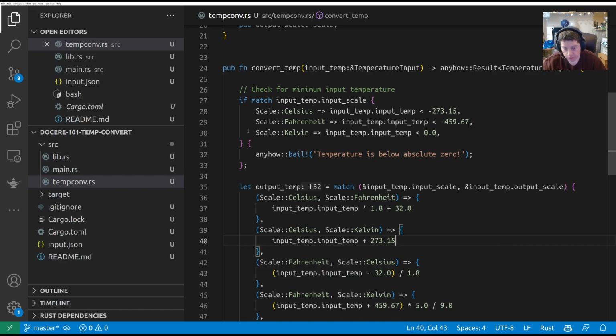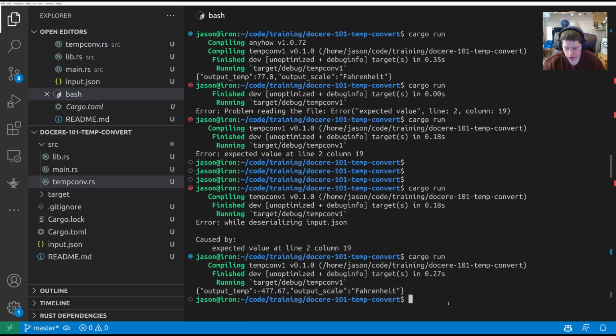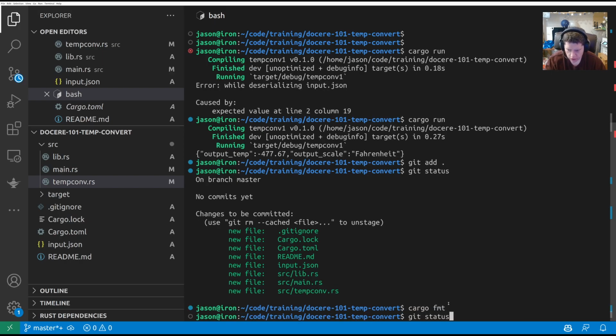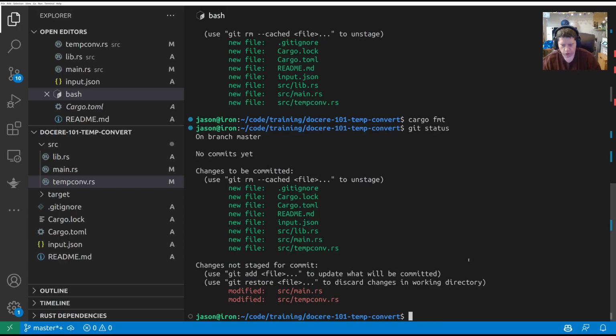I want to take the opportunity to show you cargo format here. I'm going to say cargo. Well, let me do a git add. Okay. Now cargo format, it reformats your code.